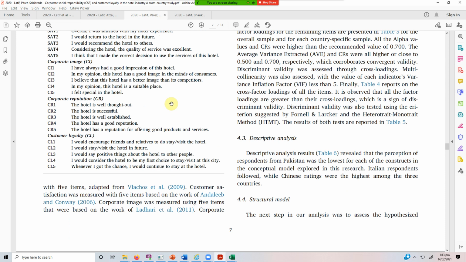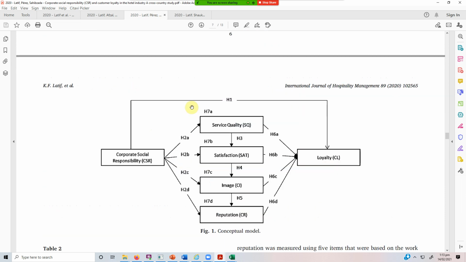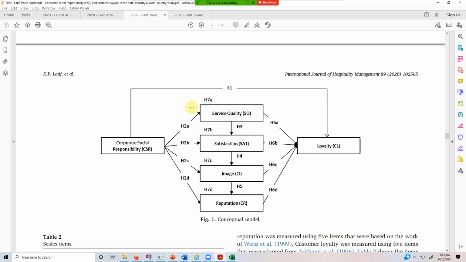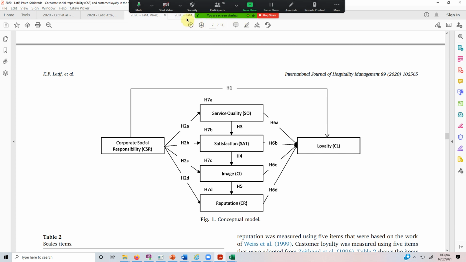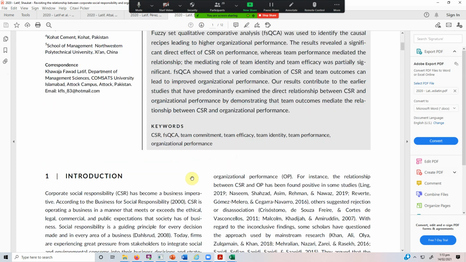In another paper, there are different mediators, and if you go on and search the literature, you will find at least 20-30 papers on the linkage between CSR and loyalty, and they all have taken different mediators. So you can be searching for mediators in your study. This is one of the ways to discover new knowledge that we discussed yesterday as well. Same is the case with this study.